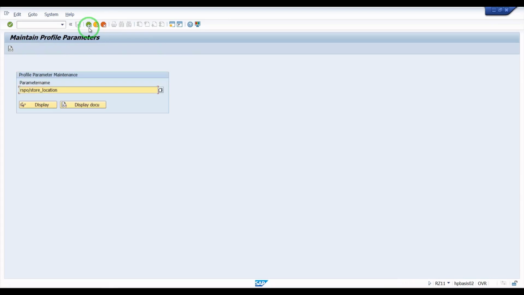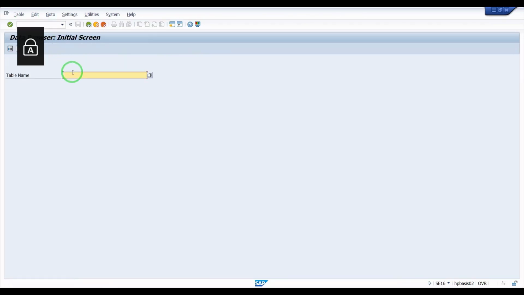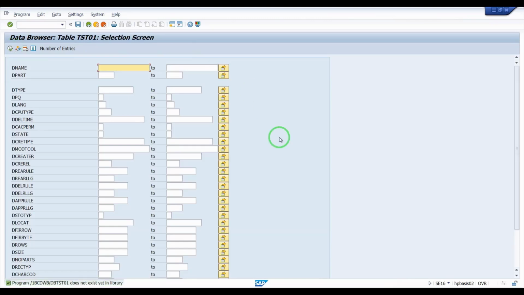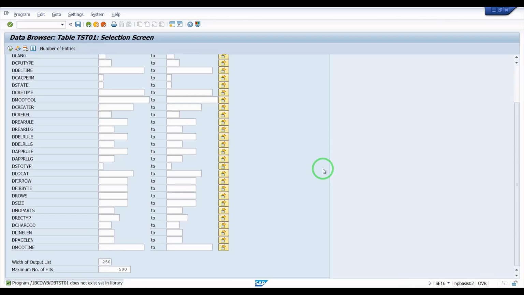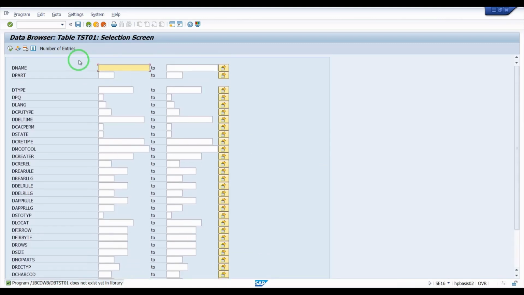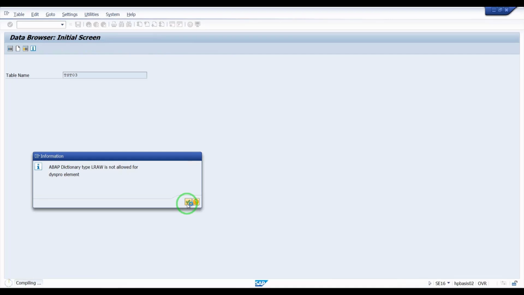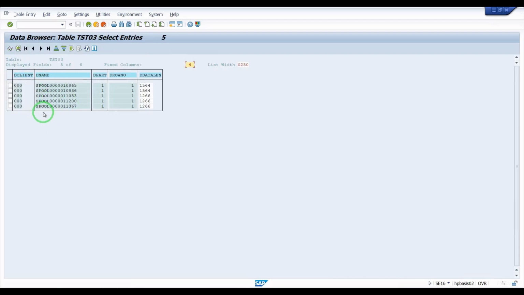tables. SC16 is the T code to check the table information. I'm just visiting SC16, TST01. This is about the table information. And as well, we have TST03. See here, the spool related request.